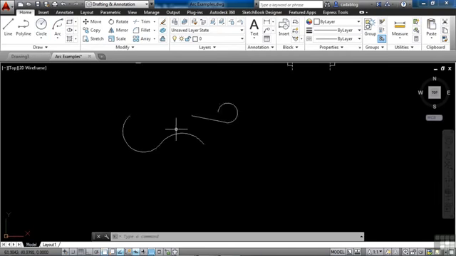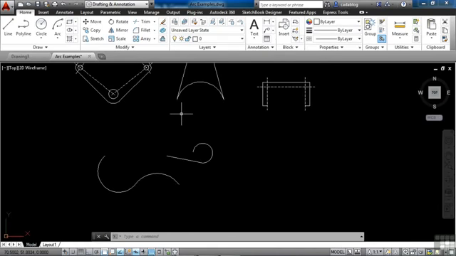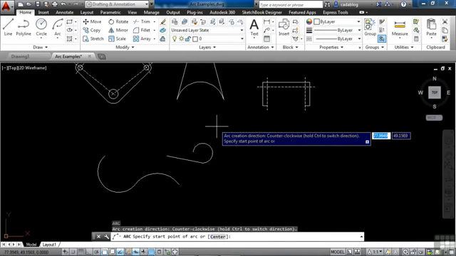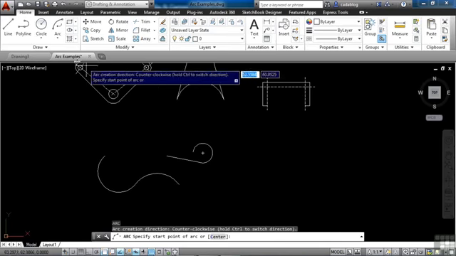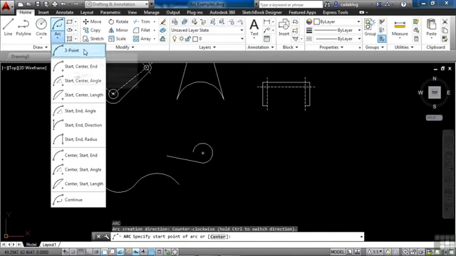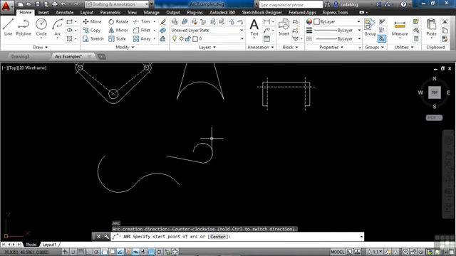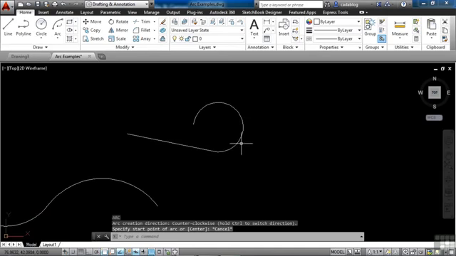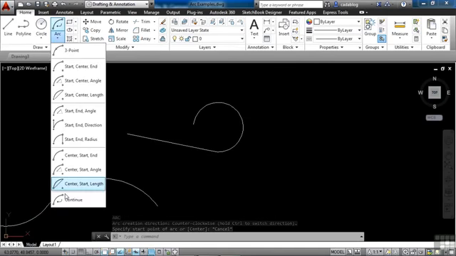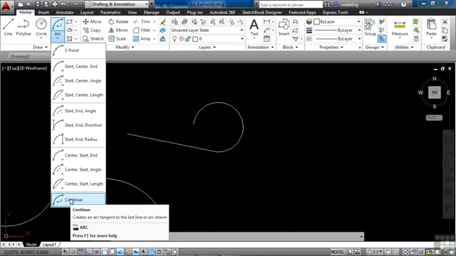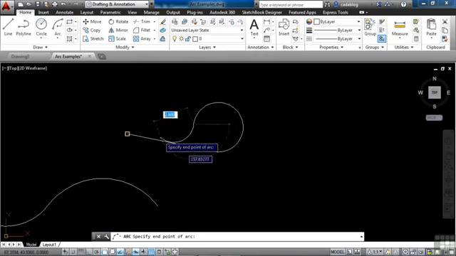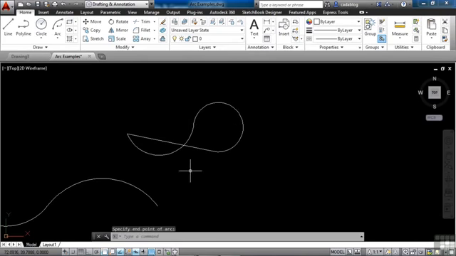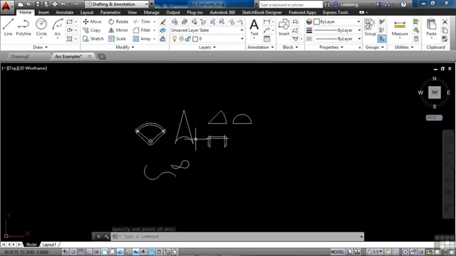Now, when you use all of these other commands and you hit the enter key, it will restart the arc command, but it won't restart any of these special arc commands that you've used. It will only restart this regular 3-point arc command. So in the case of this continue, if you want to keep using it, you're going to have to keep going back to this continue arc command option. So keep that in mind when you just press enter to restart the arc command. It won't give you your specialized variations of the arc command. It will just give you the basic 3-point arc creation command.